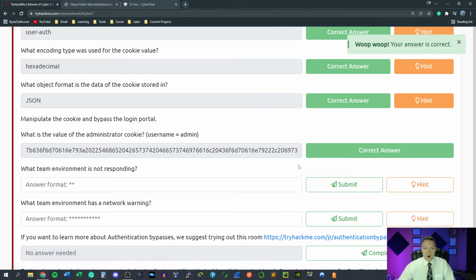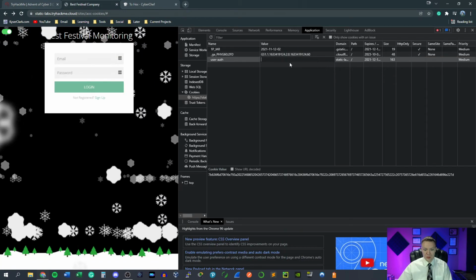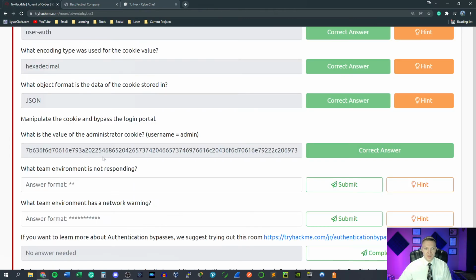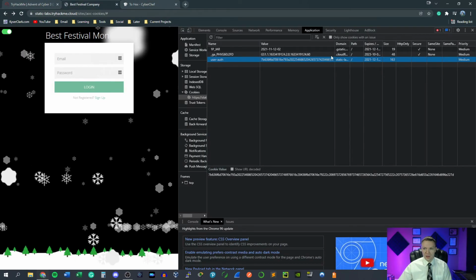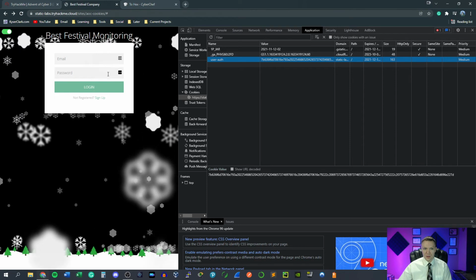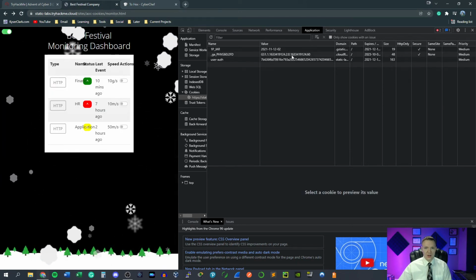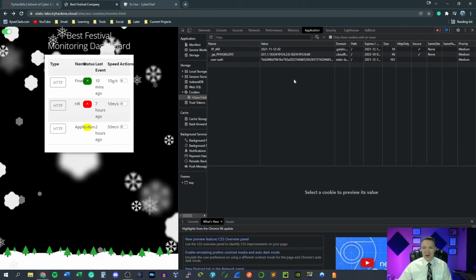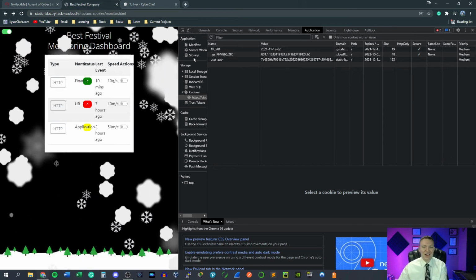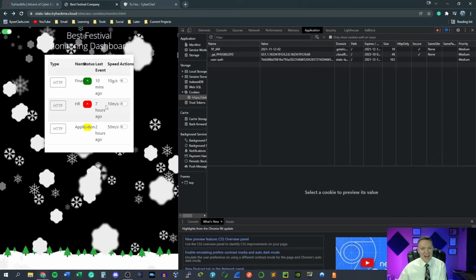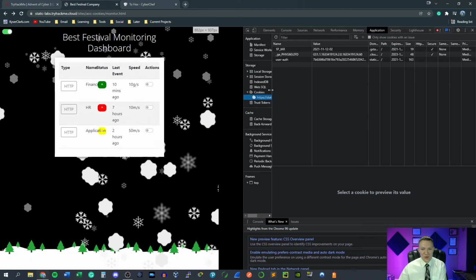Oh, let's go, baby. What team environment is not responding? Paste the admin value in there. Admin value is yeah. And then there we go. Look at that. We just changed the cookie. Oh, that was so cool. So I changed the cookie to the admin, and then I'm an admin now. Oh my gosh, that was so cool.